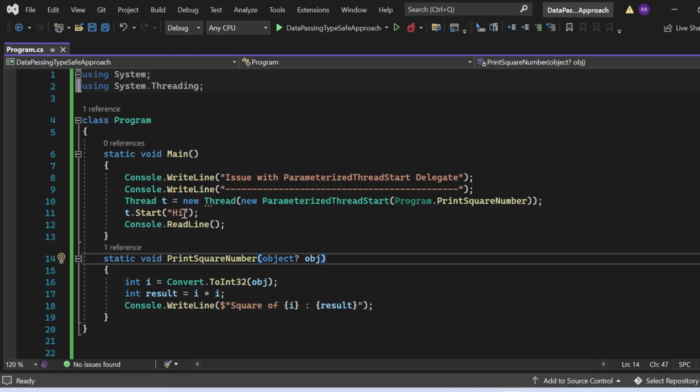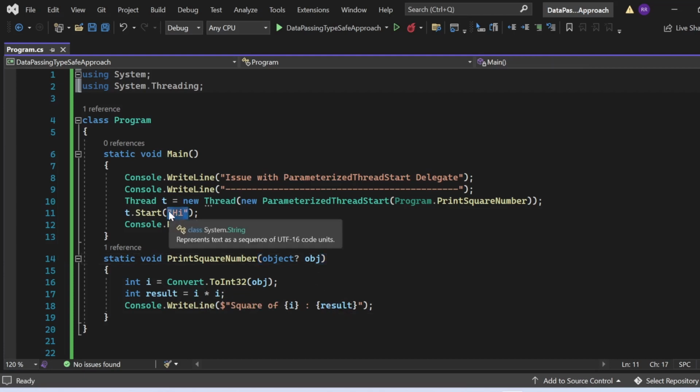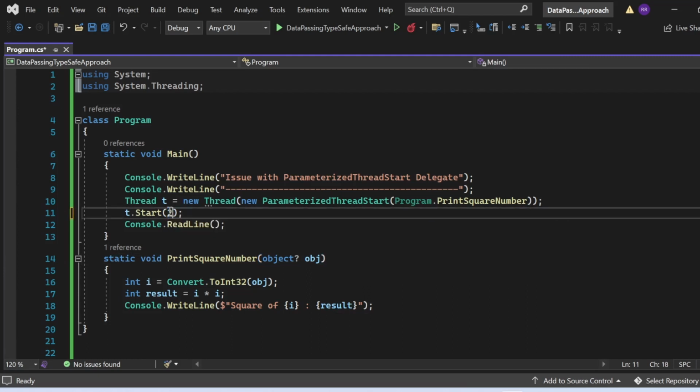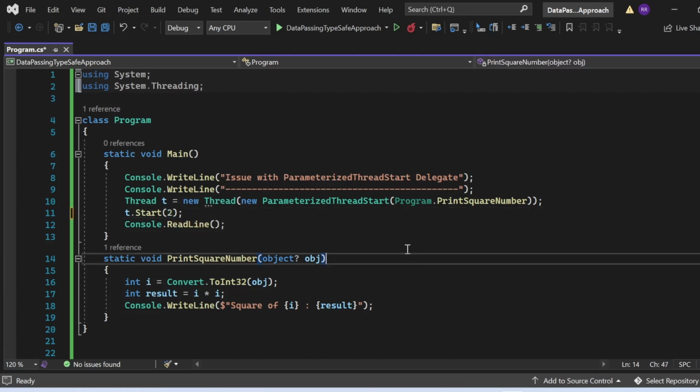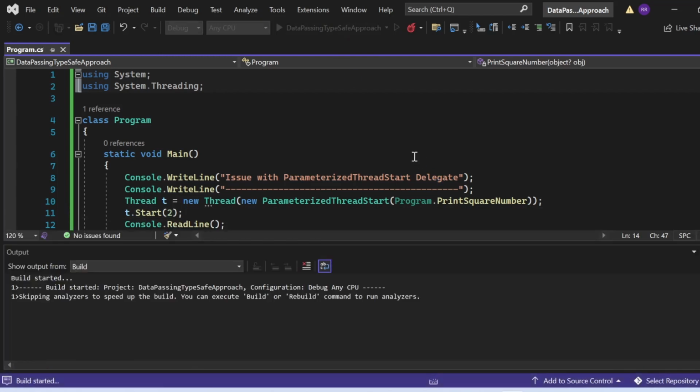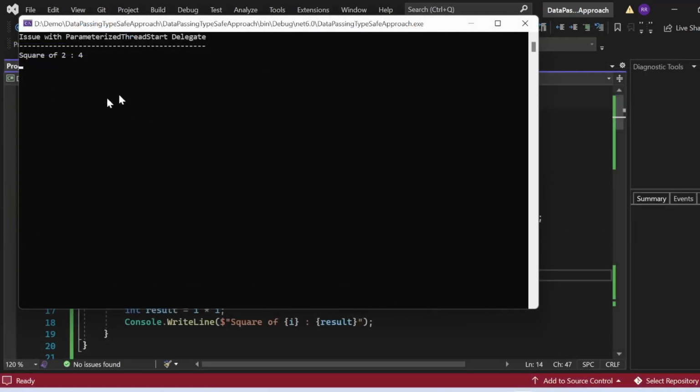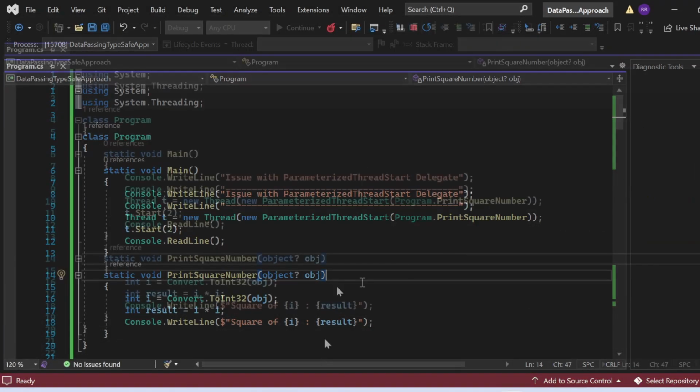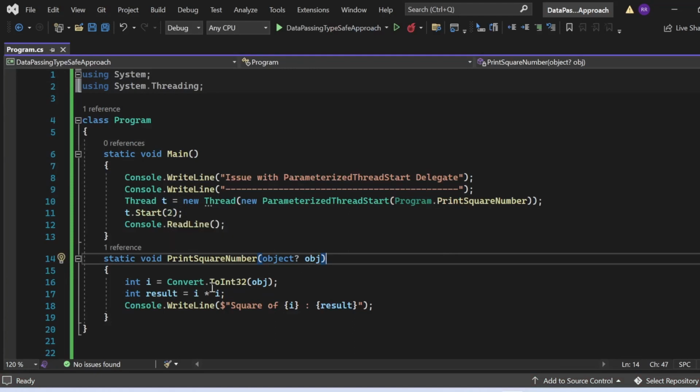Okay. Now let me pass a correct value to it. I'm just passing 2. If I'm passing 2 and I execute this program, I will be getting the output without any error because I have passed the compatible data type. So the output appears in this console because I have passed the data correctly. We are able to successfully convert an object that has the integer value into an integer, and that's what we are able to get as the data.